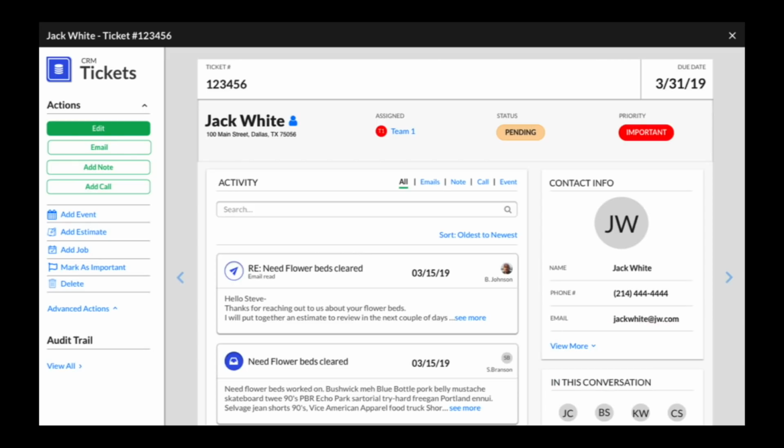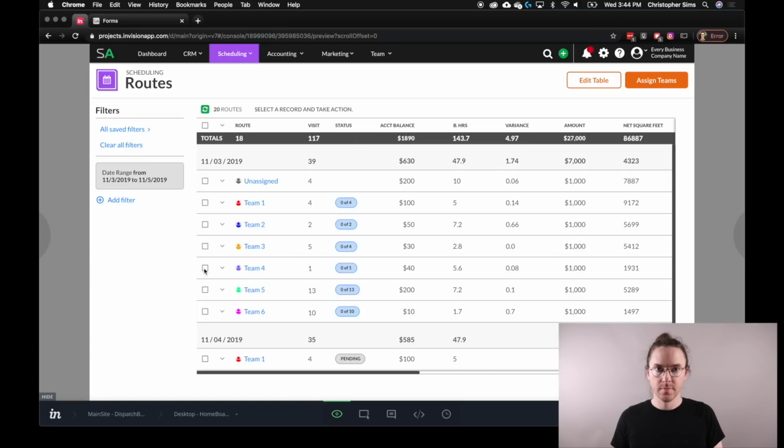It's just top-notch CRM functionality here, and we're very excited about it.